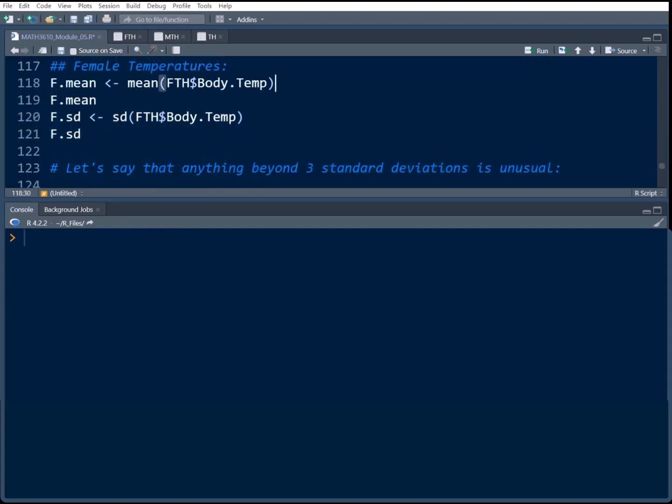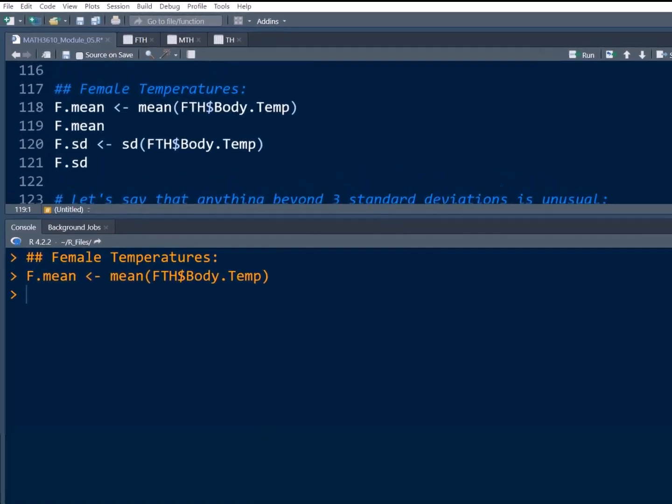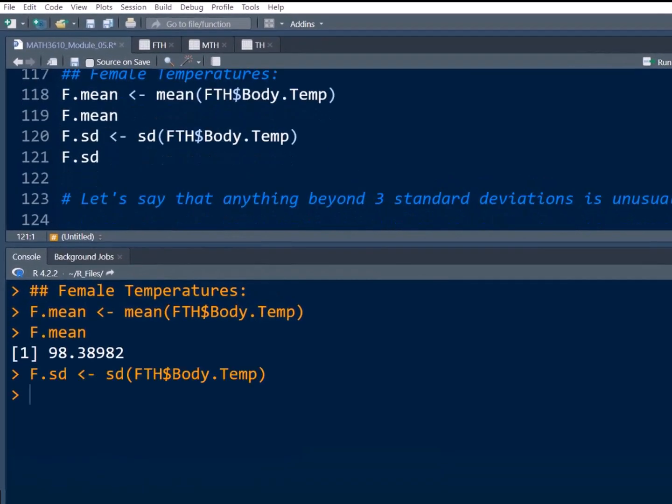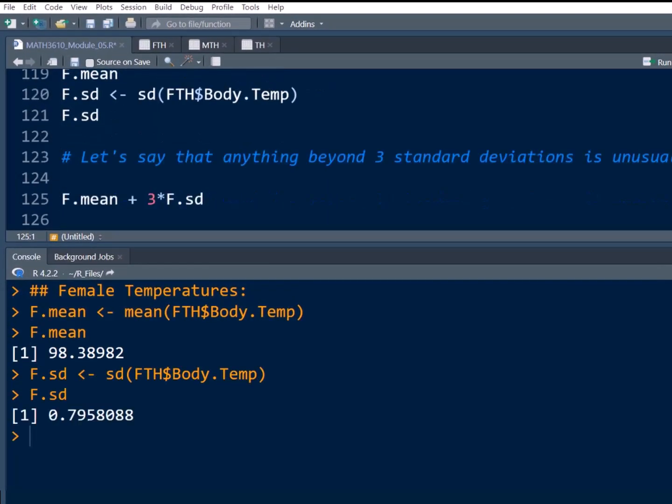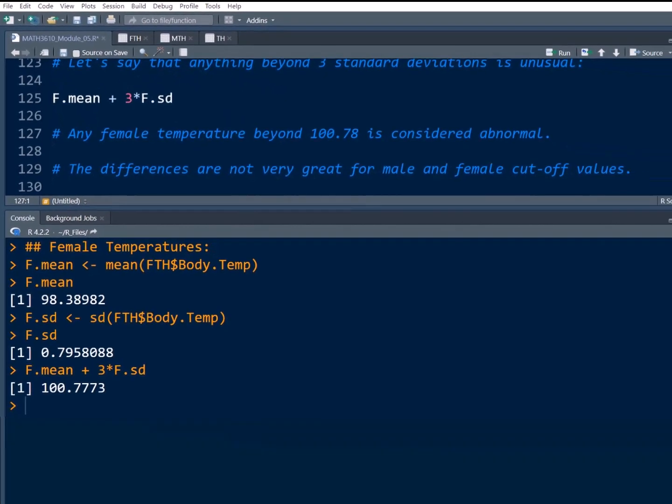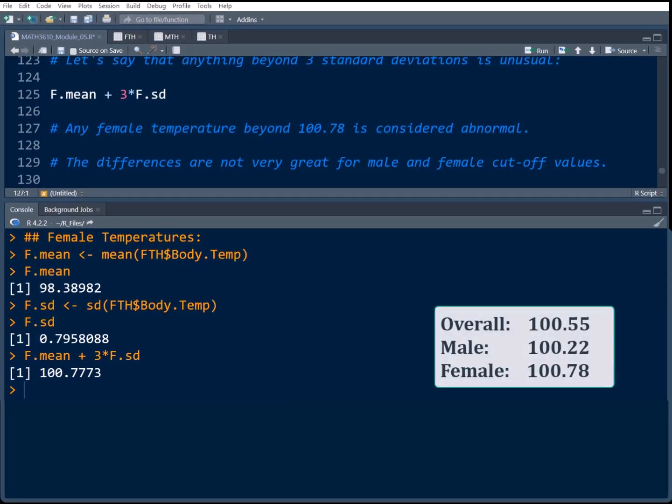Lastly, we perform the same calculations for female temperatures. Here we find that any female temperature beyond 100.78 is considered abnormal. One thing I'll note here is that the differences are not very great for male and female cutoff values.